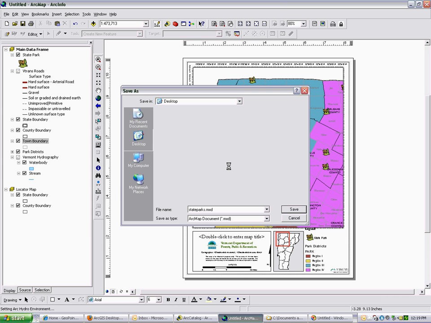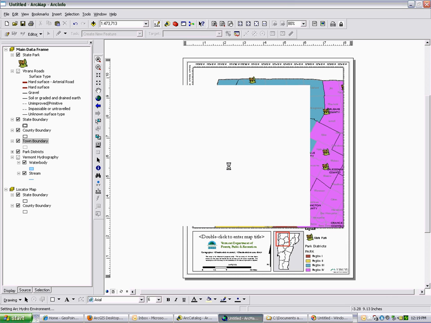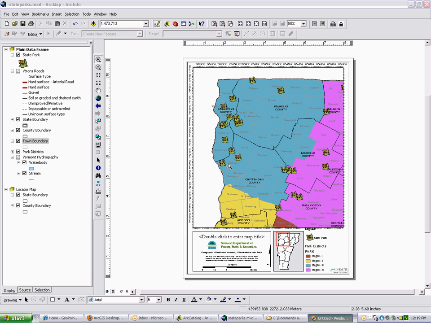An ArcMap document has the extension MXD. It's a file that contains your map, its layout, and other elements you've worked on. It's important to note that your ArcMap document does not store the data. It points to data stored someplace on your local drive or file server, or maybe an SDE database.